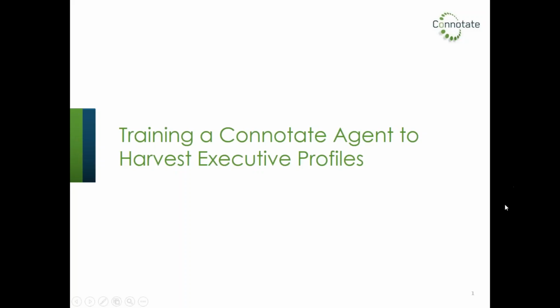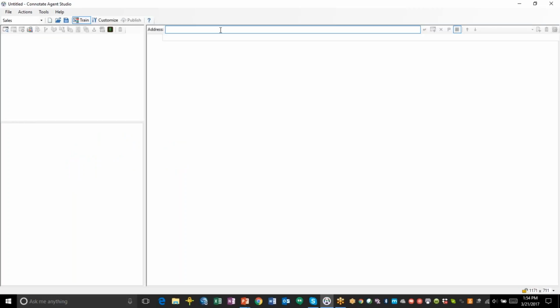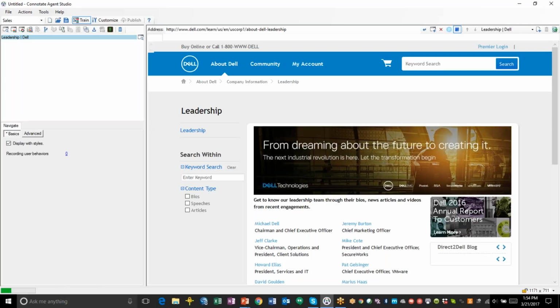So, to train a Connotate agent, I am going to simply open our Agent Studio desktop application. And then I'm going to open up the Dell Executive Leadership page in our Agent Studio application. As you can see here, we have our own browser. This custom browser ensures complete rendering of the page, including any Ajax and JavaScript that wouldn't be visible to you, making it so that all page elements and functions are trainable simply by navigating through the site as you normally would.